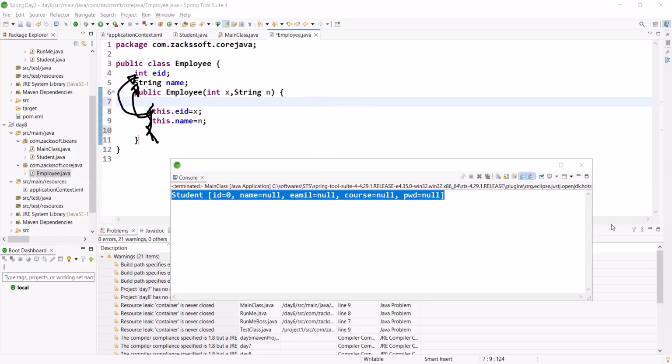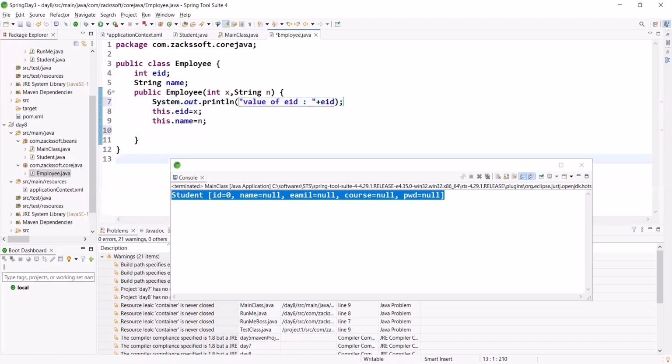I want to show you what the default value of ID and name is before these two lines. Zero and null. Can I write like this? Sysout, value of EID, and sysout value of name, works plus name. Is it okay?